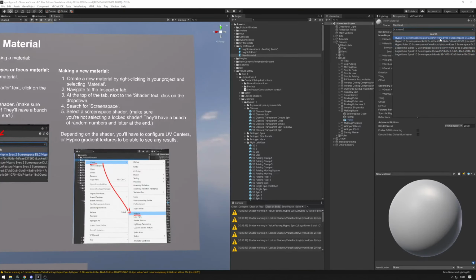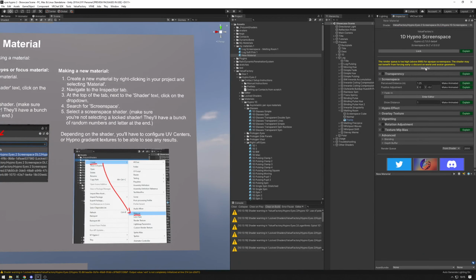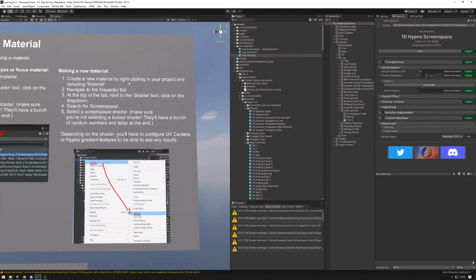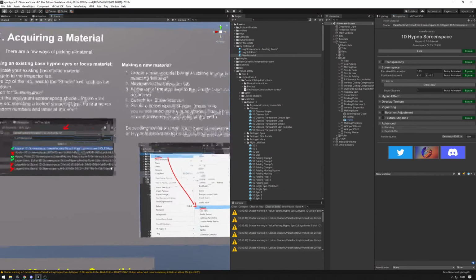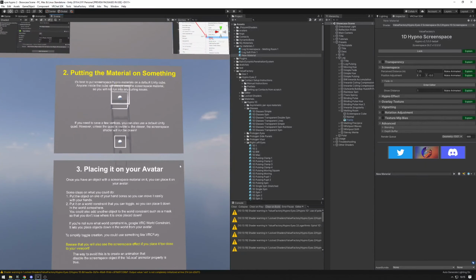And let's say I want to have a Hypno one, like a Hypno 1D1. Again, any auto fixes that pop up, I definitely recommend clicking just to make sure that things are properly set up. After you have your materials, you can go on to the avatar setup stage over here, which we have a video for in the description.